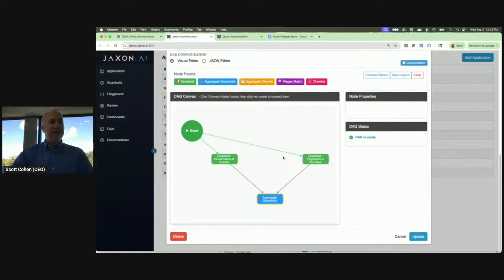This is called the DAG, a directed acyclic graph. It's a one-directional workflow. It's either auto-generated, or with this interface here, you can pull things in, like add in chunking strategies, add in regexes, and add additional guardrails in.